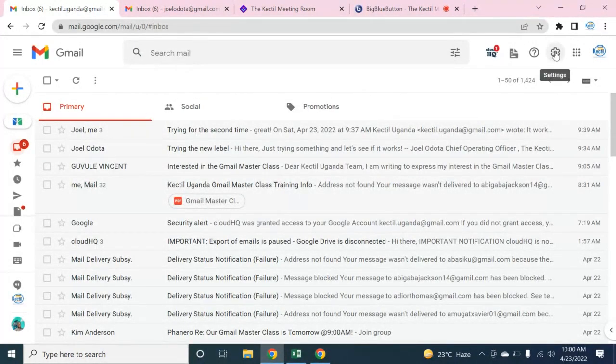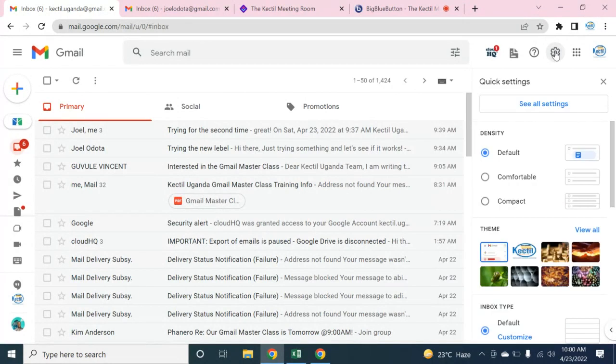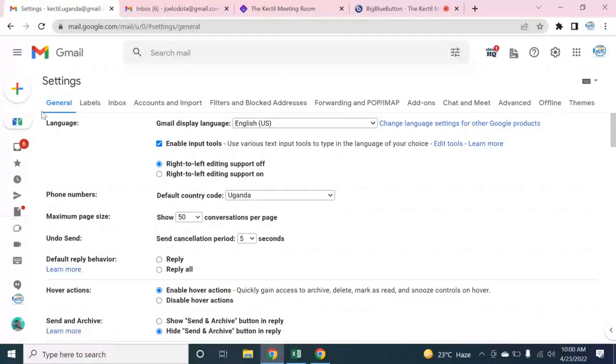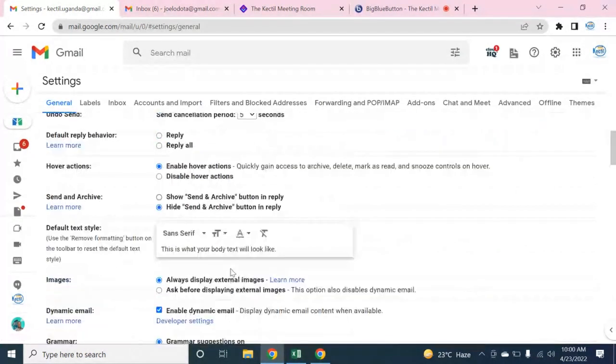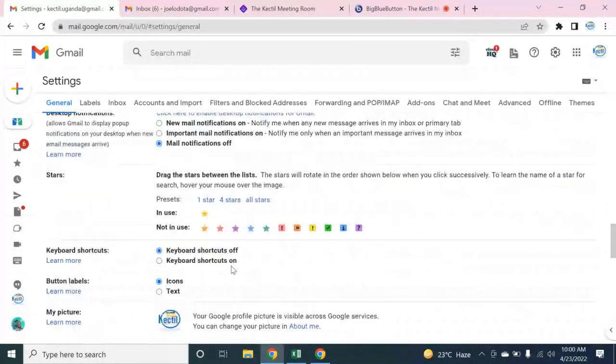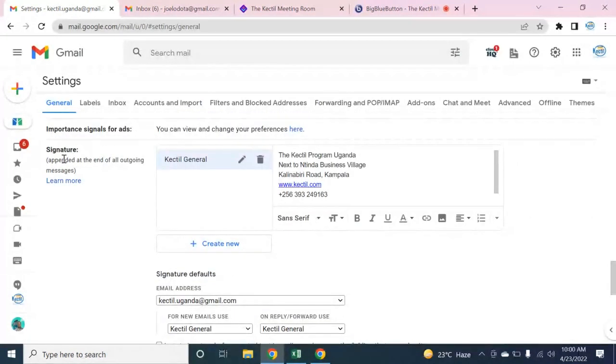So we said you click on settings, you continue and click on see all settings. Under general, you scroll until you get the word signature. For Kectil, we already have one which we always use, but we are going to create one more. You can have even more than one. For every email you send, you can select a different signature based on the one you are interested to use.